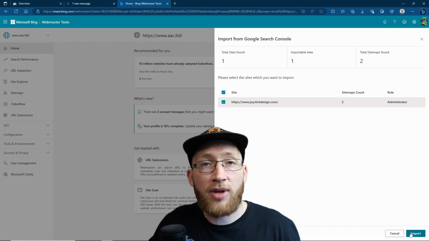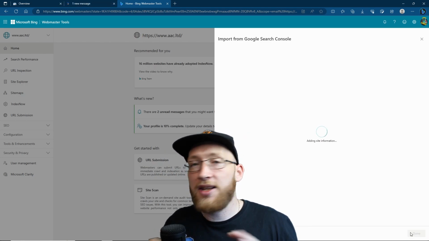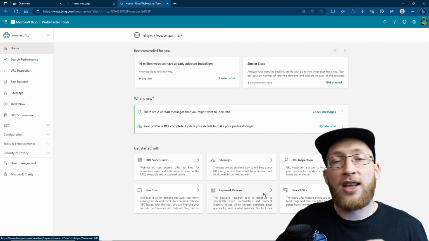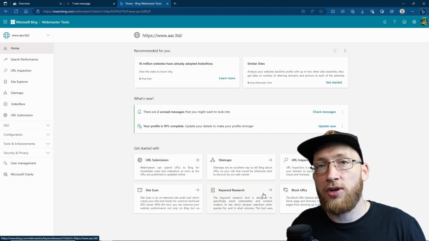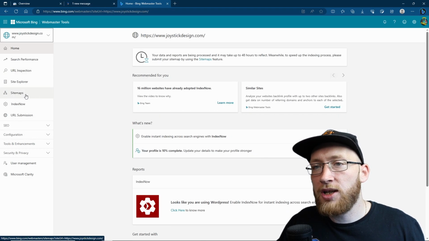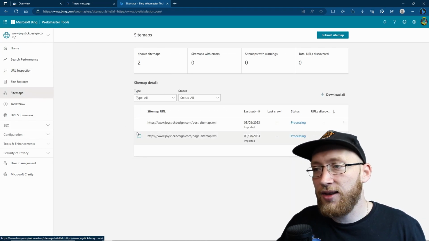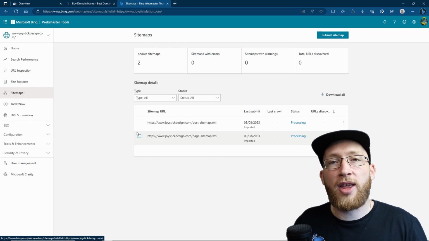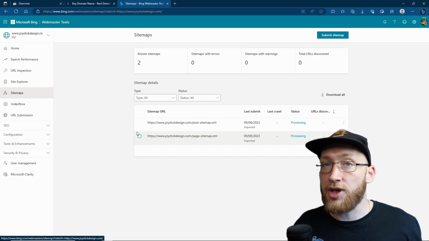Now it's going to be very simple and easy. We're simply going to click import and it's going to do everything. The best thing is that if you've already uploaded your sitemaps, if you haven't, again, check out the link in the description, we show you how to do that in the video, but it's going to import that as well. So if I now go over to the property and I click on sitemaps, we should see exactly the same information. Obviously it's processing because we've just moved it over, but it's grabbed all of that data from the Google Search Console and brought it over to Bing as well.